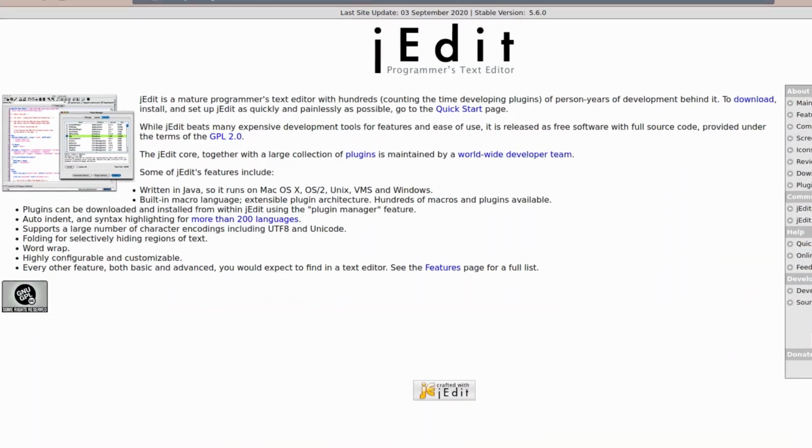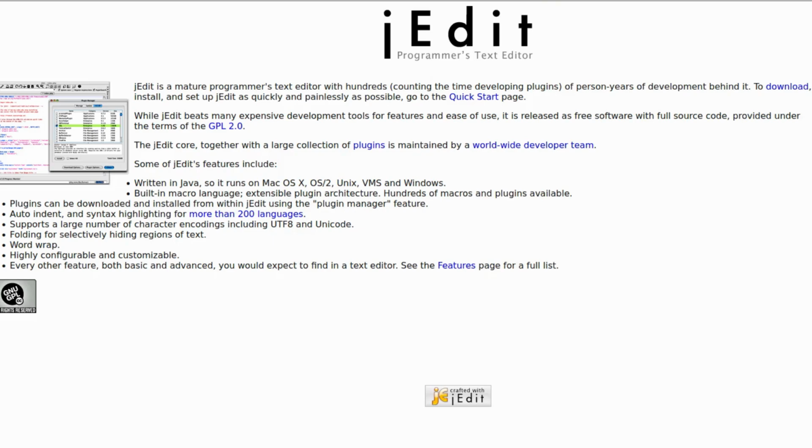It's a mature programmer's text editor with plugin support. So it is for those with an interest in these things. It's written in Java, so it runs on Mac, OS2, Unix, VMS, and Windows, and of course FreeBSD. It's got a built-in macro language, auto-indent, and supports a large number of character encodings. It's an editor, so you could use it to edit basic text files, but I'd like to say it's probably really just aimed at programmers, hence the name Programmer's Text Editor.